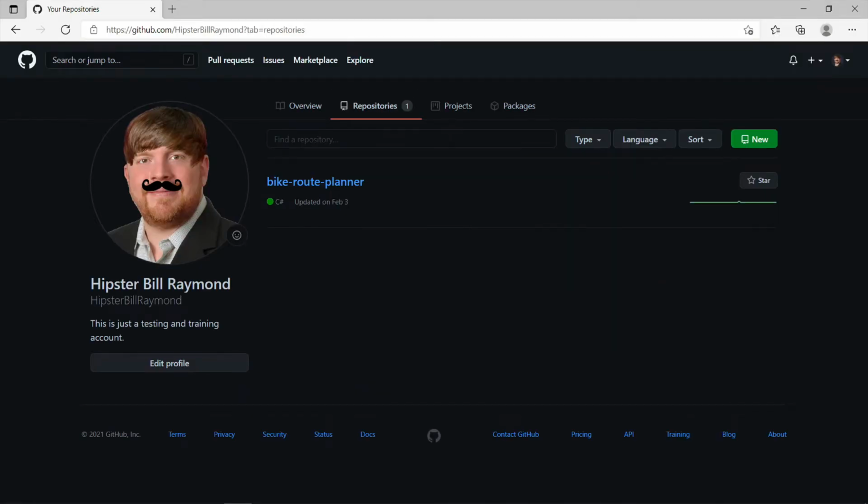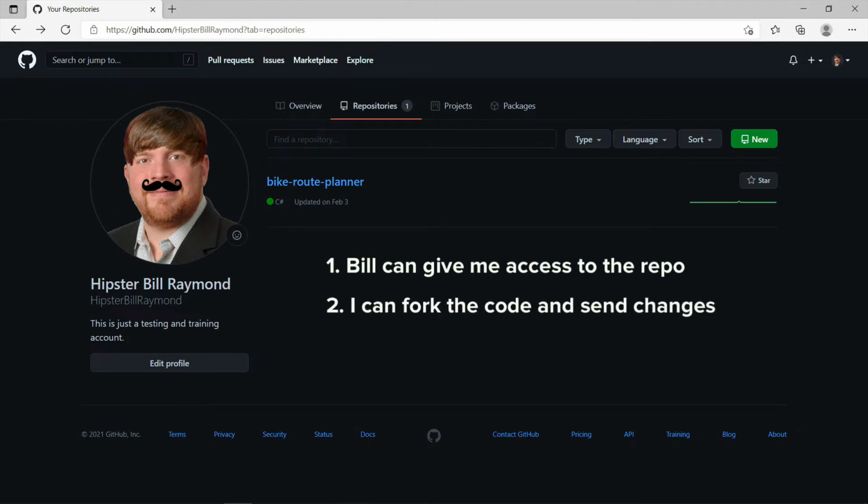Now here I am logged into my GitHub account, and you can see I only have one repo. Now there are two ways that I can get access to Bill's code. One is he could add me as a user, and I can start making code changes. Or two, I can make code changes without Bill even asking, and then suggest them to him. And he has full control over everything that happens in his repo. So let's go ahead and do that.